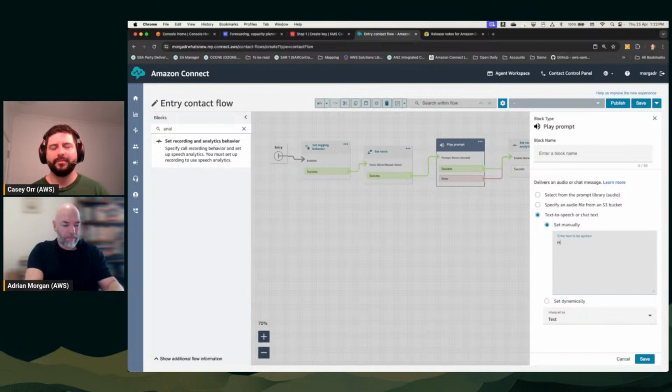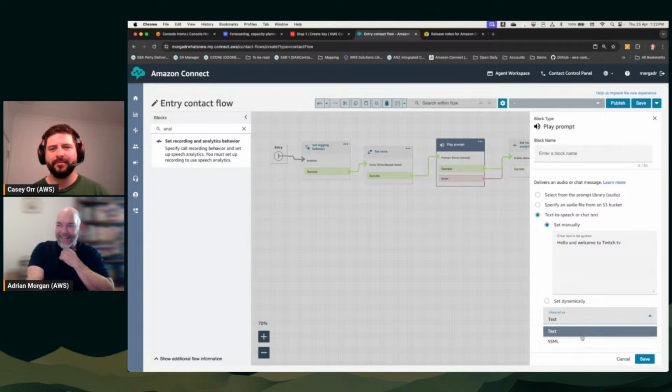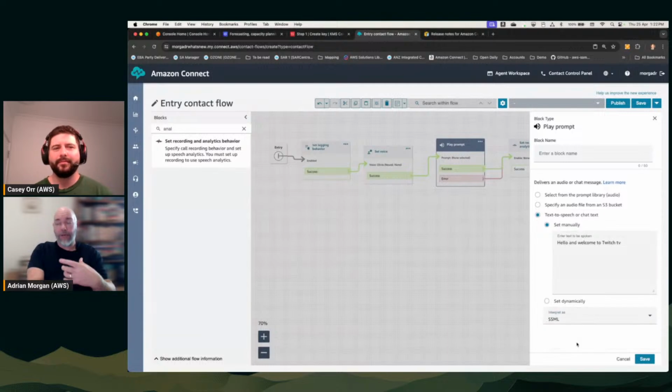And welcome to Twitch TV. So you can create the prompt here, and down here you can actually set it as text or SSML. Now, SSML allows you to provide various tags on the voice, and you can change things like pitch. You can change the emphasis on certain words.